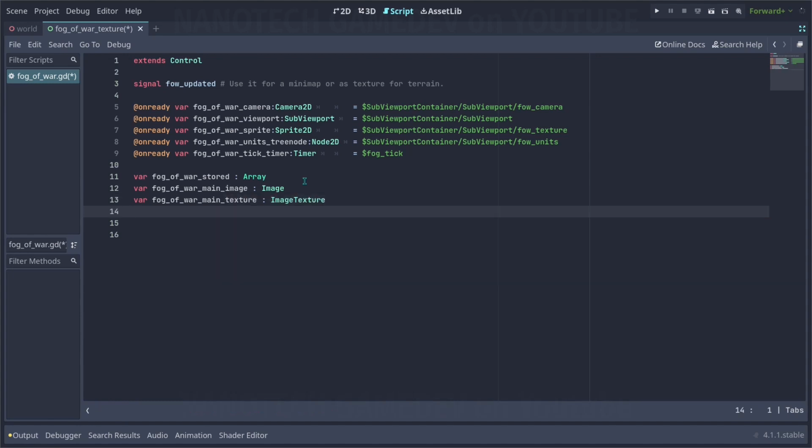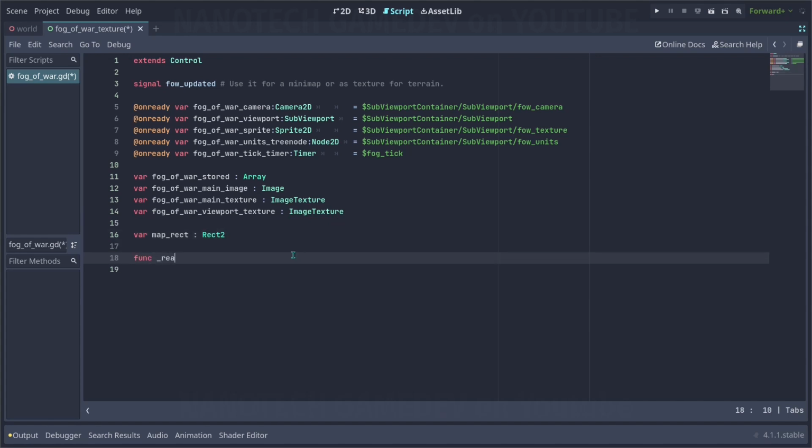Next, we want to also store the Fog of War texture, but this time from the viewport. Basically, this Fog of War viewport texture is going to be used by the terrain shader. And we also want a map rectangle too, so we have some coordinates to work with. Now let's start with our function ready.